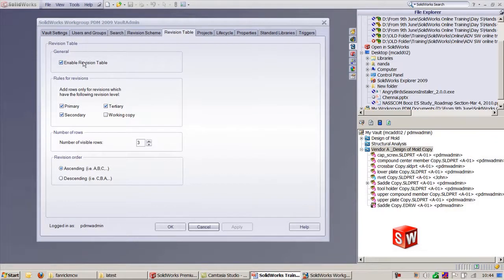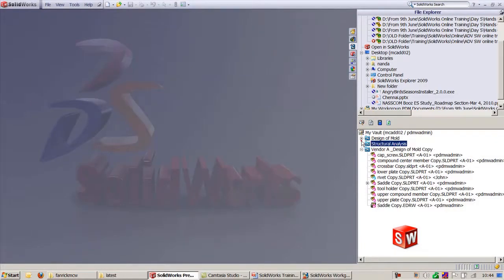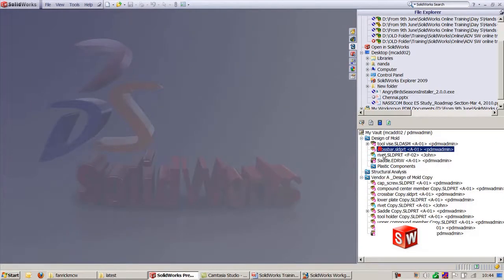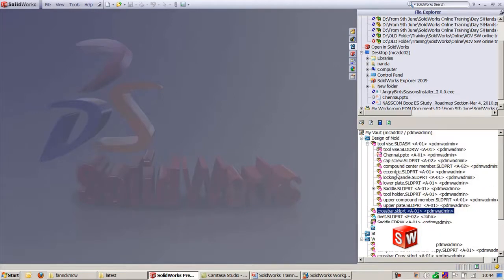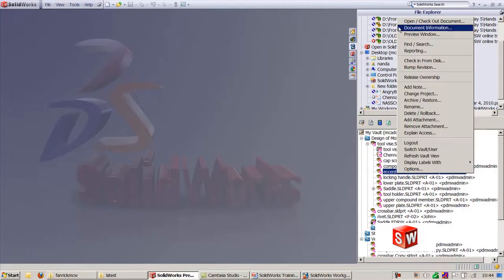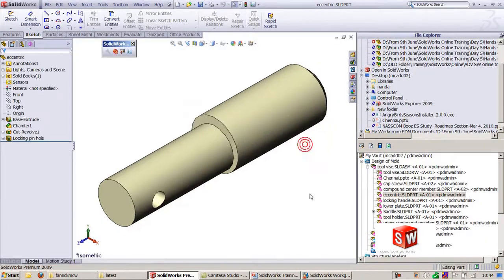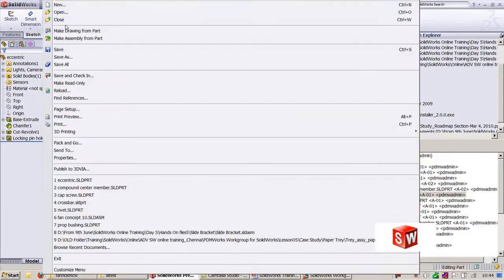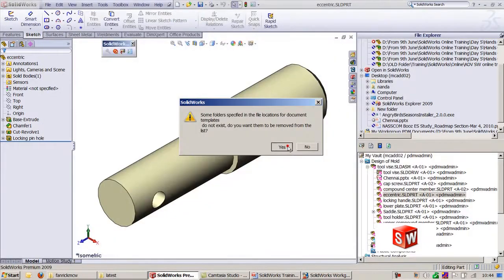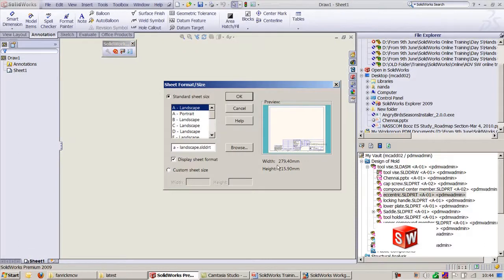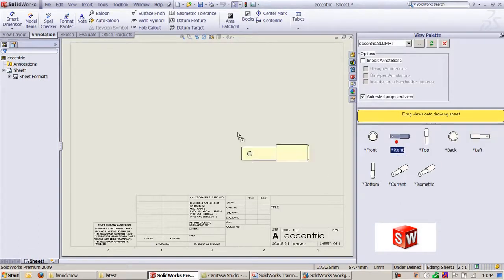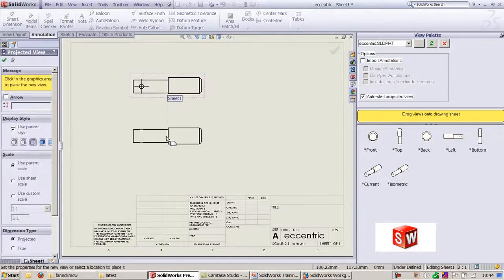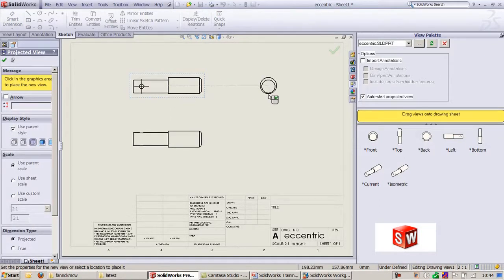Now I have activated revision table. What I will do is open a component from here. I will say eccentric, open, check out this, and from here I'm going to do the drawing for this component. Click OK, and I place this component here. Now I have this view and also this view.